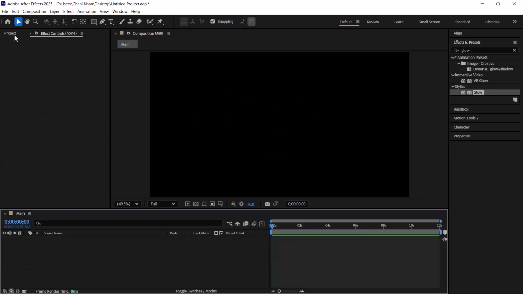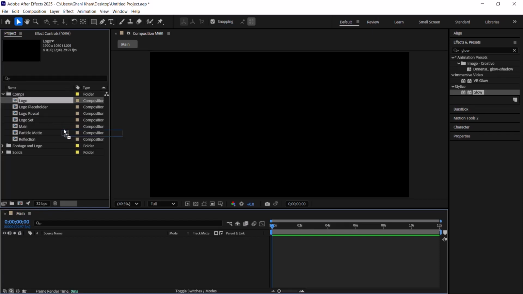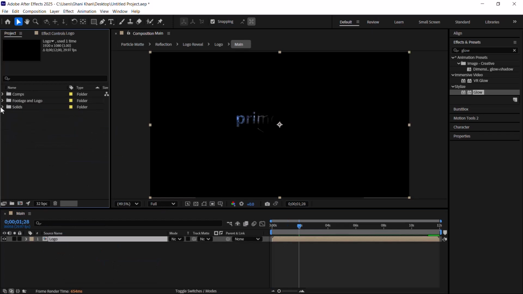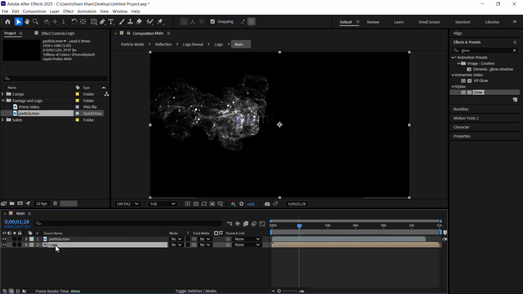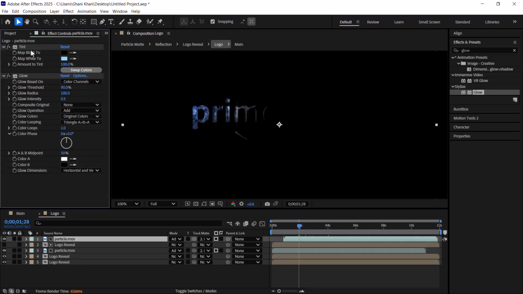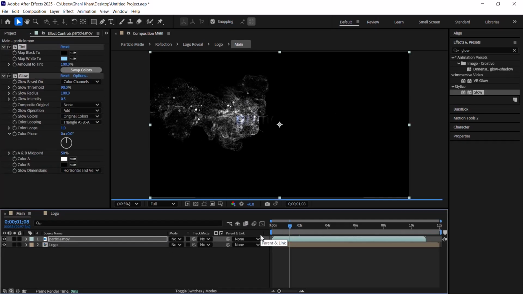Now also close this logo composition and open the comps folder and select this logo composition and drag and drop this to our main composition. Now open footage and logo folder and drag and drop this particle.mov file right over here. Now double click on this logo composition to open it and select this particle.mov file. Select the tint and glow and just press Ctrl C on the keyboard to copy it. Go back to main composition and Ctrl V to paste it here.